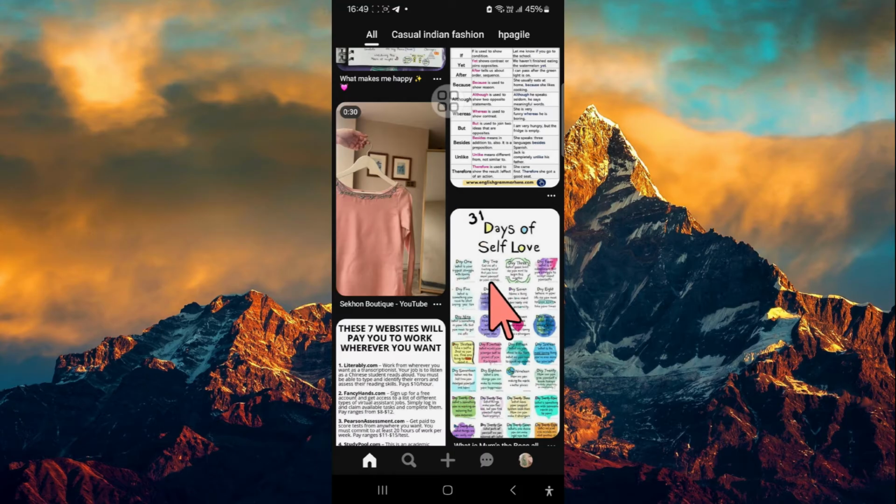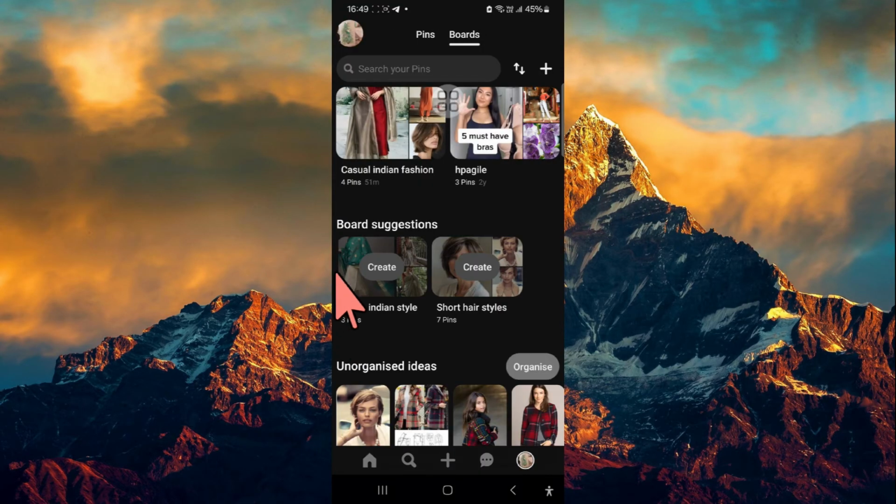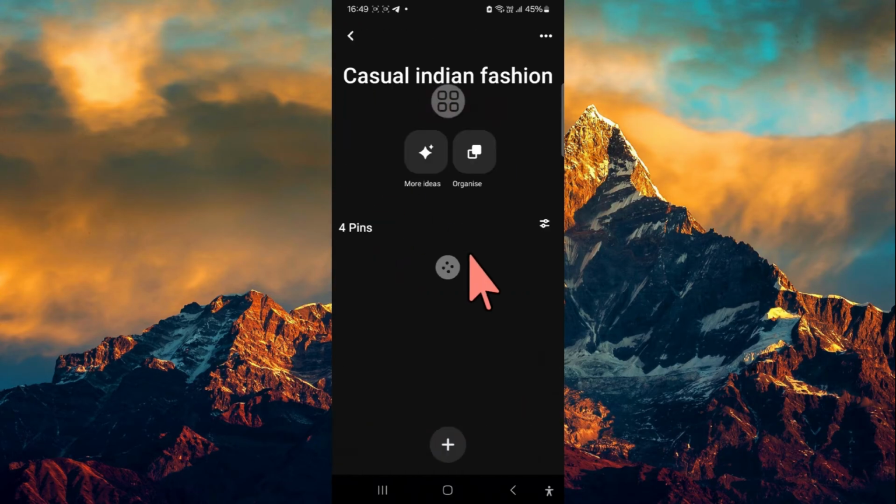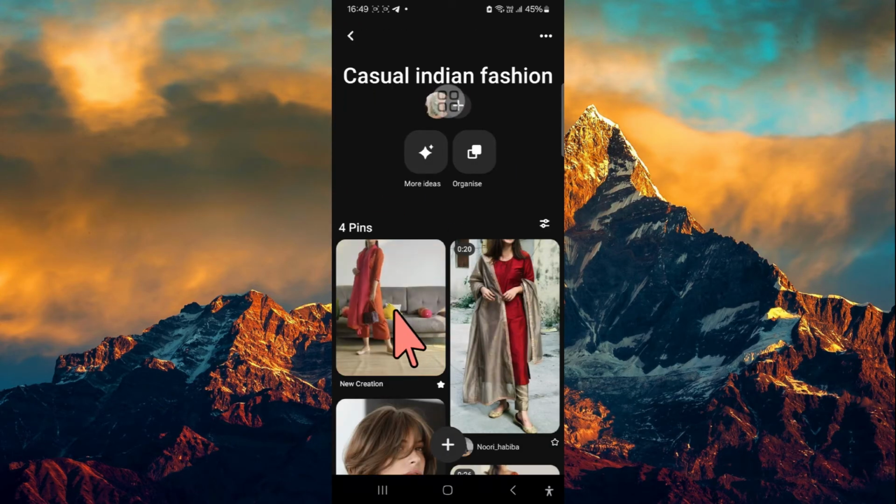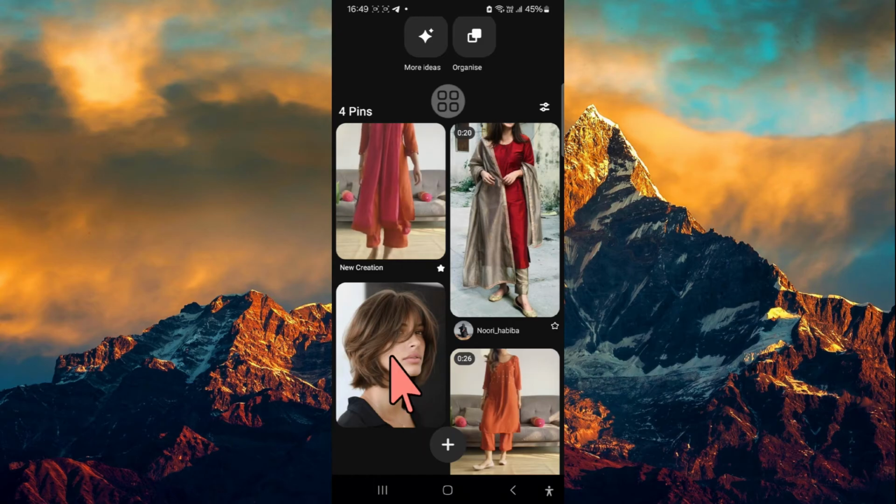After you are in the home screen, click on this profile icon at the bottom right section, and there go to the board where you have your pin that you want to unsave. Let's say I want to unsave this pin.